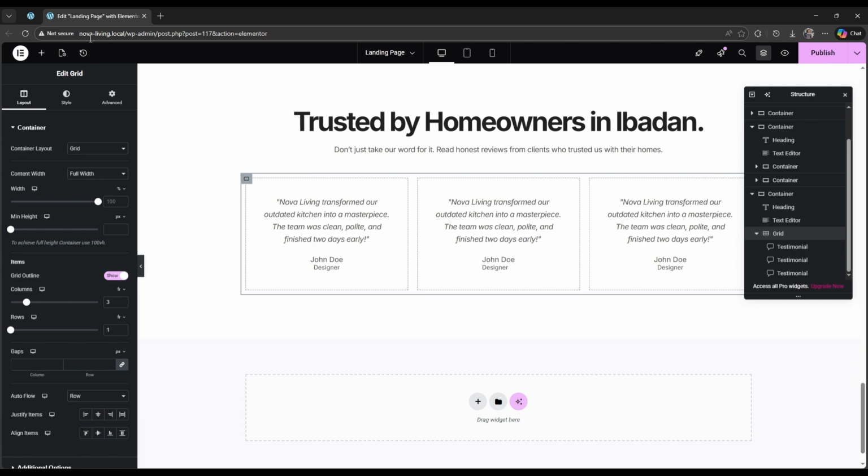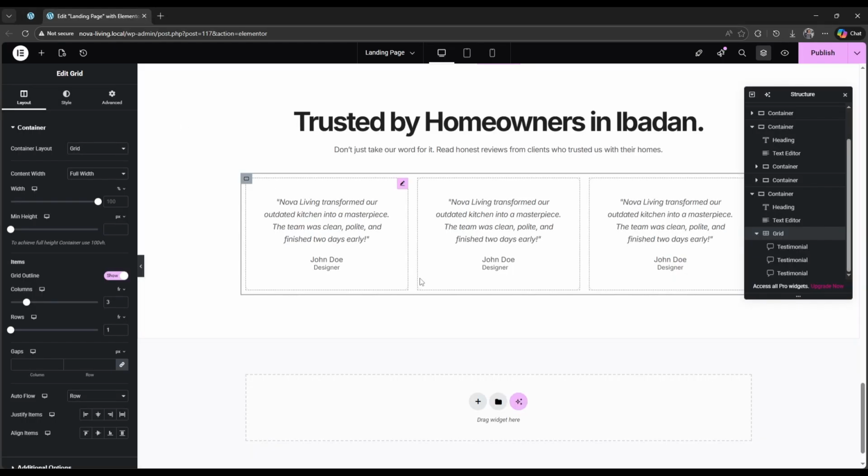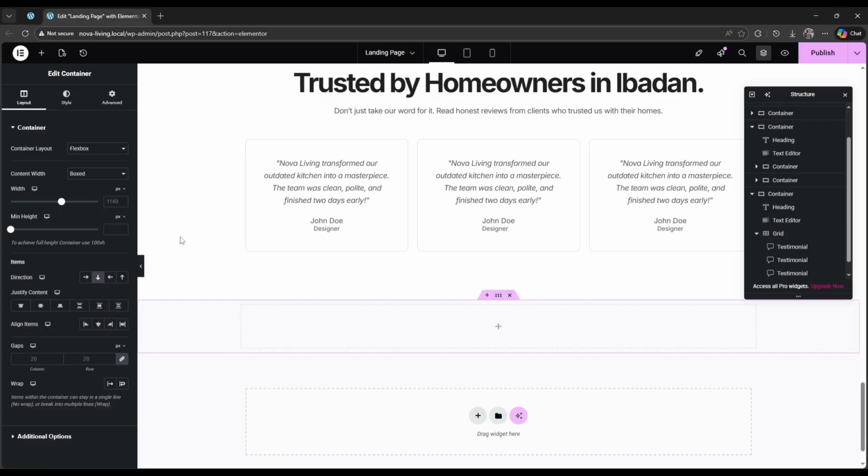Moving on, which is the last section, the call to action. Let's see how we can design that with Elementor. This is simple. All we need to do is to add a new container, and we're going to go with the first option. And this time around, we're going to be doing something different.